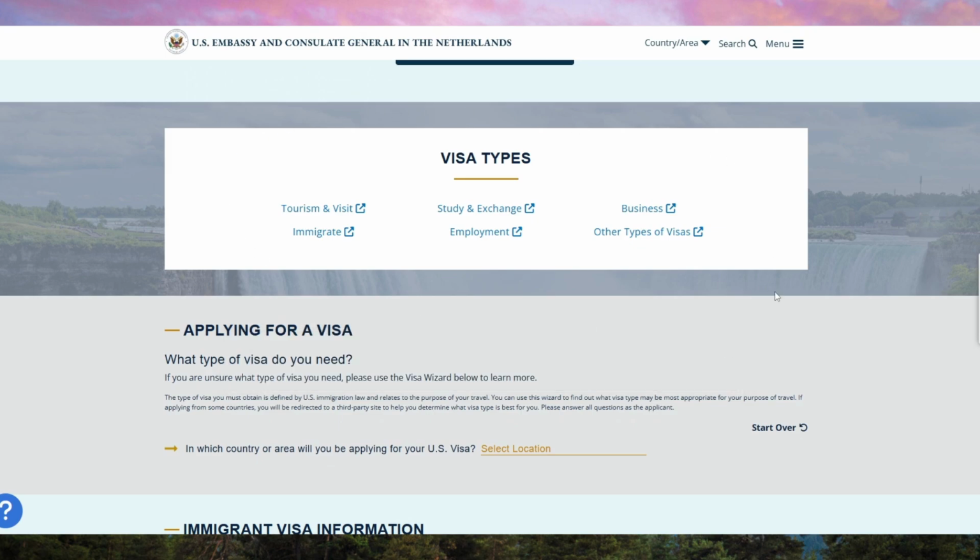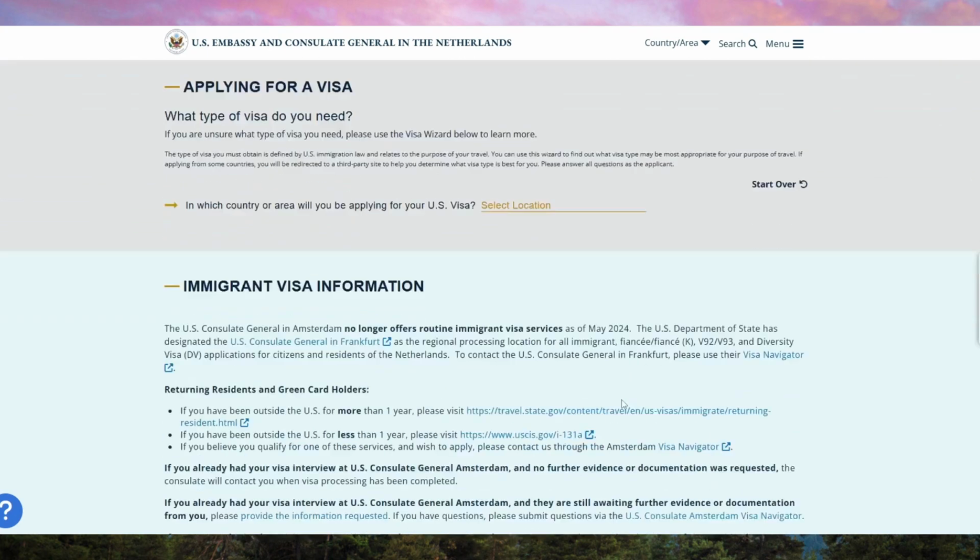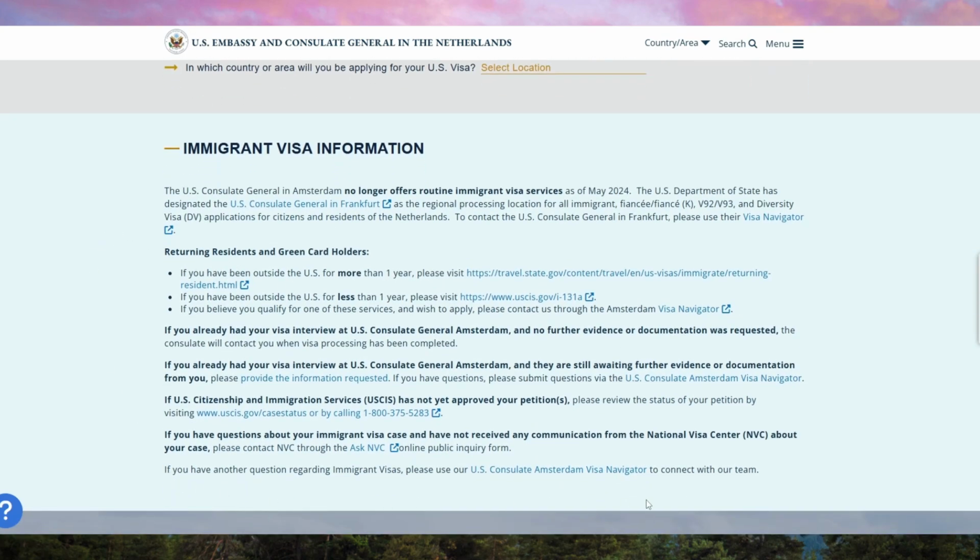Next, pay the visa application fee, which varies by visa type and country. Check the specific amount on the website and ensure you use the approved payment methods. After payment, schedule your visa appointment at the nearest U.S. embassy or consulate. You'll need your DS-160 confirmation number, payment receipt, and passport details to book this.